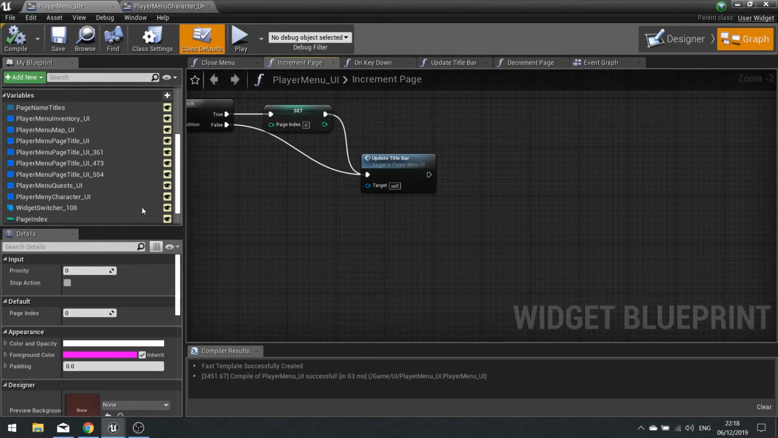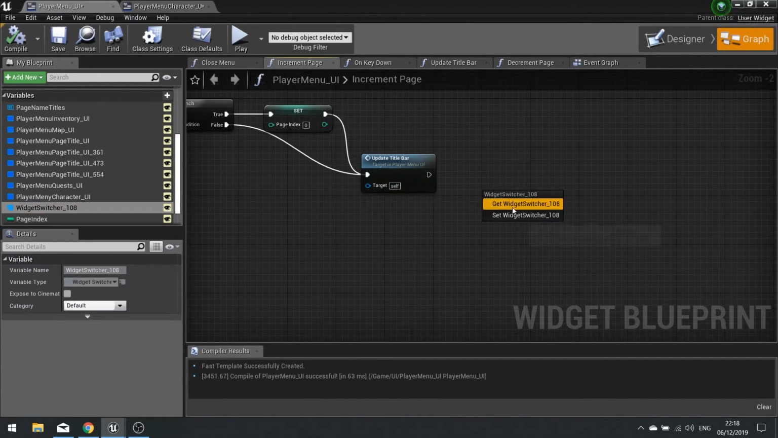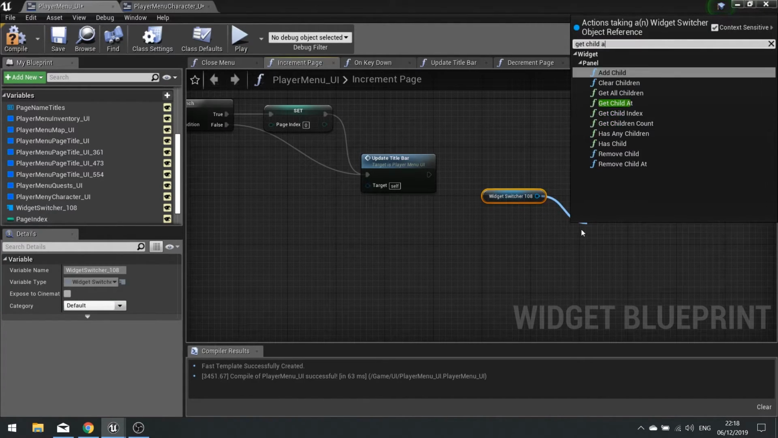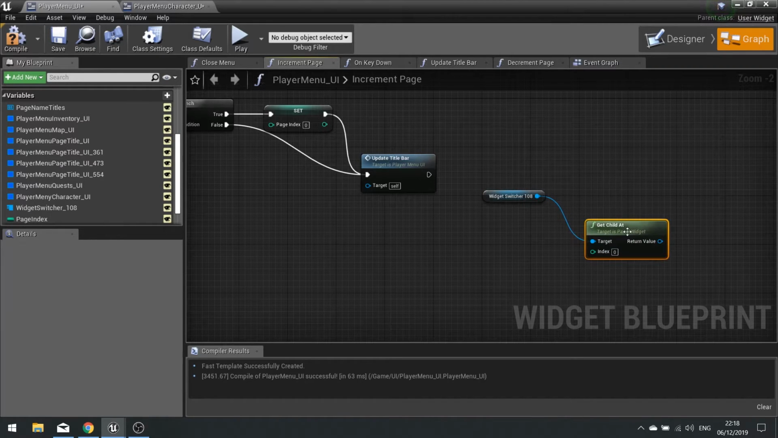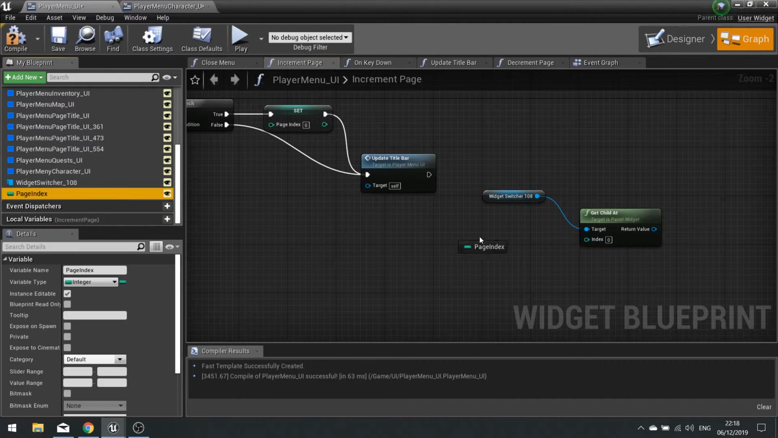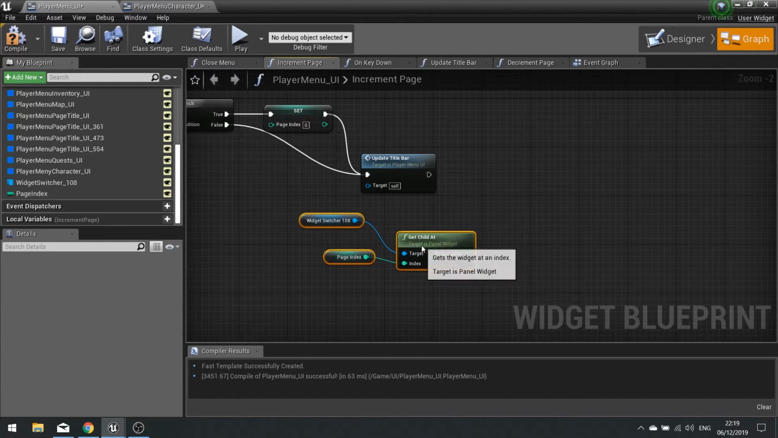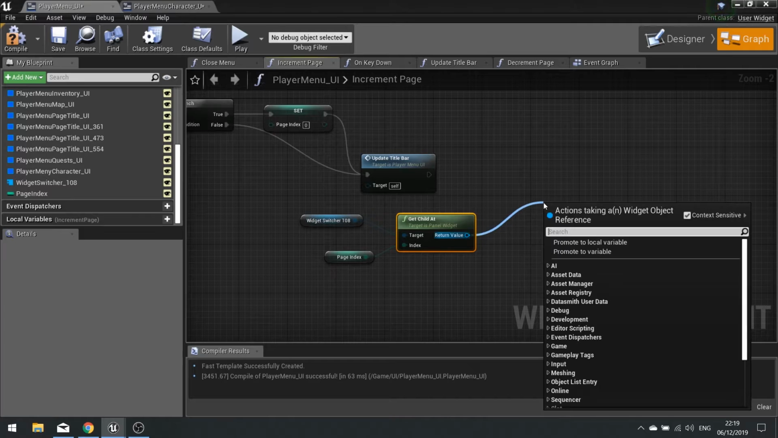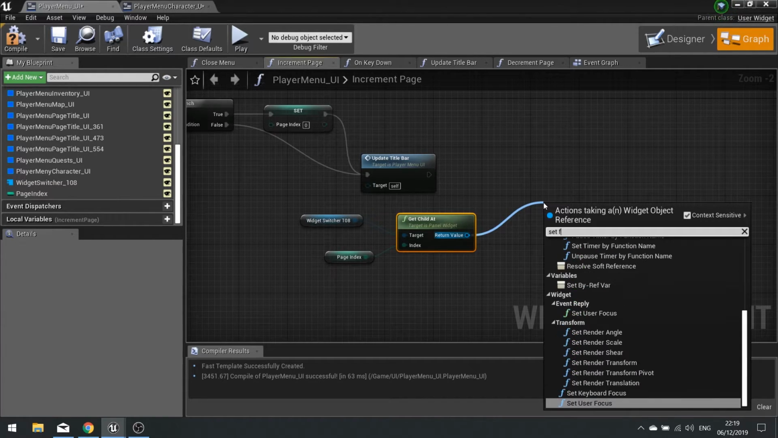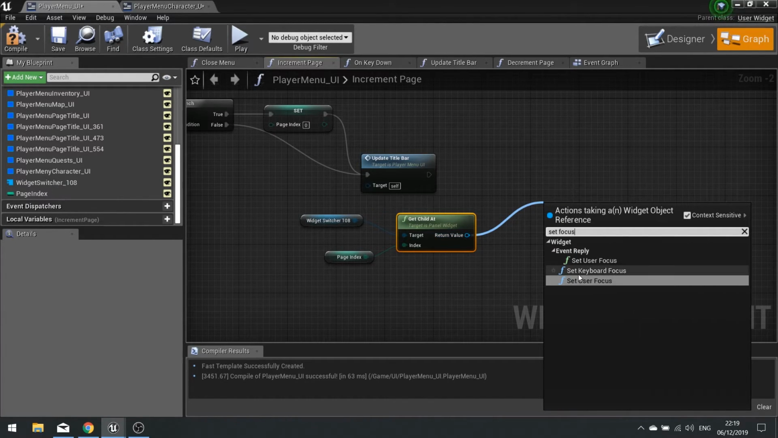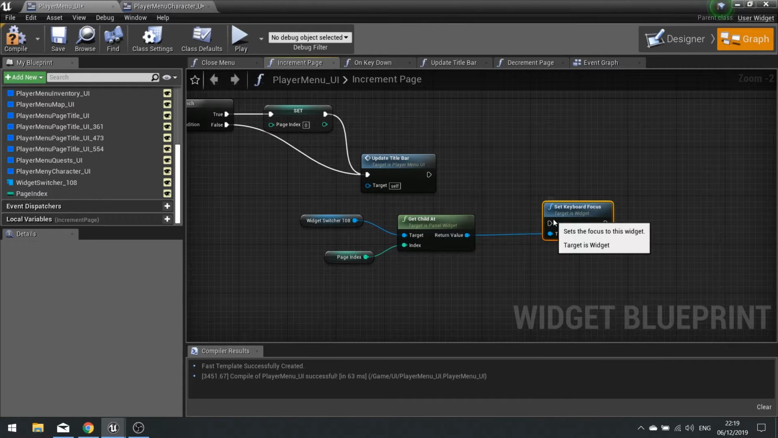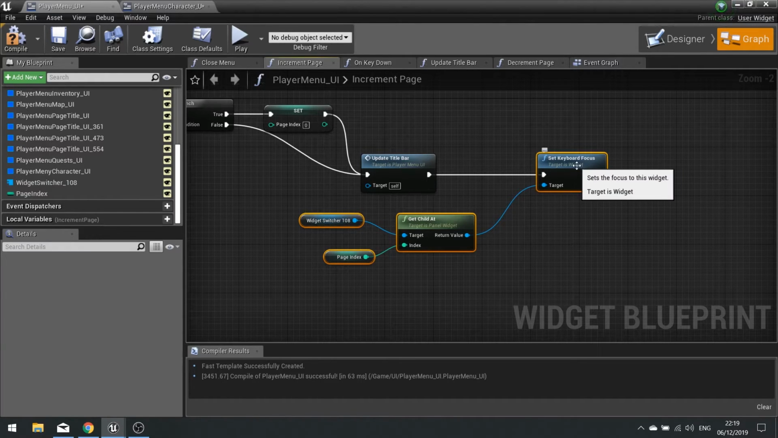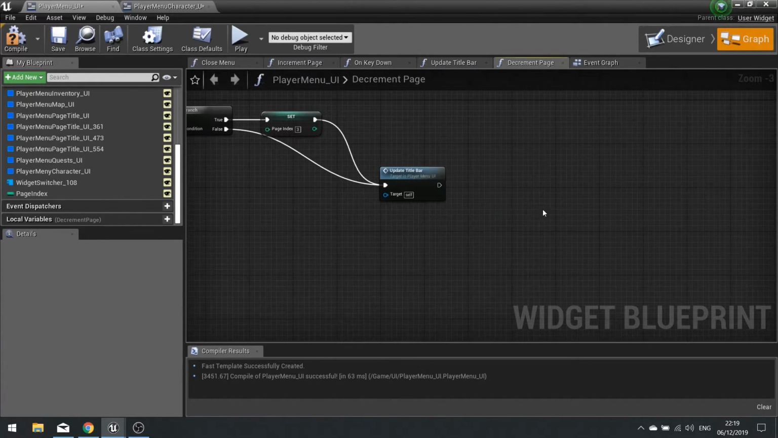So I'm going to go into increment page and drag my widget switcher out, choose get. And then from there, I'm going to get child at. And the index for this is going to be our page index. So this will receive the current widget that we're looking at. The return value for this will come out and will be set focus. And you want to use the set keyboard focus. Plug that in like so. Now we want to copy all of those four and put them into decrement as well.